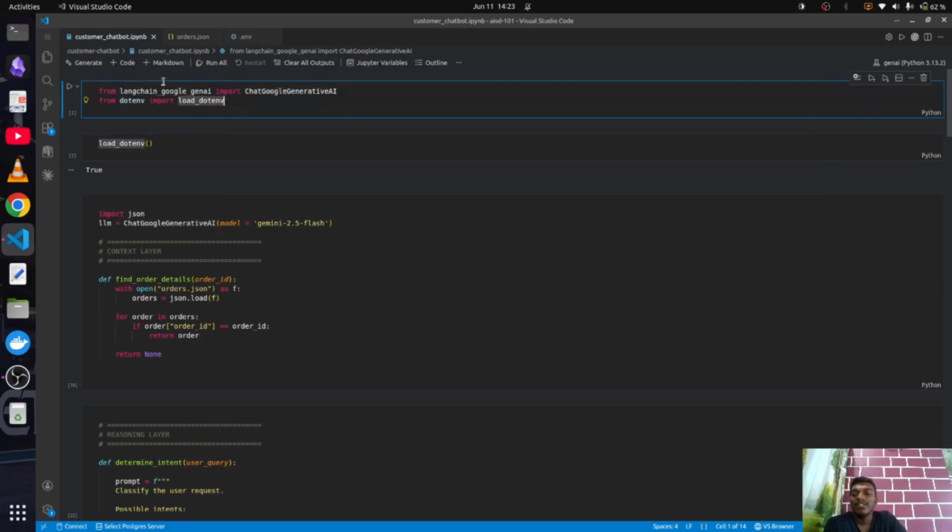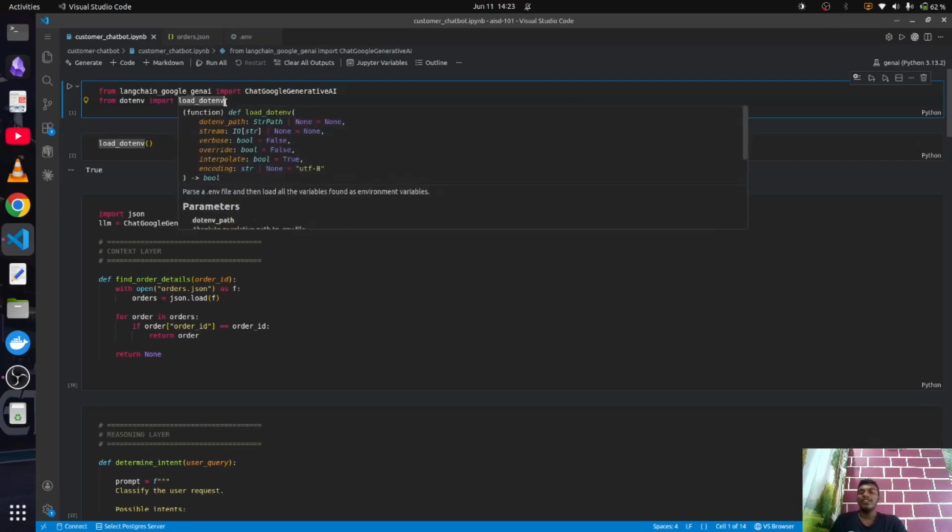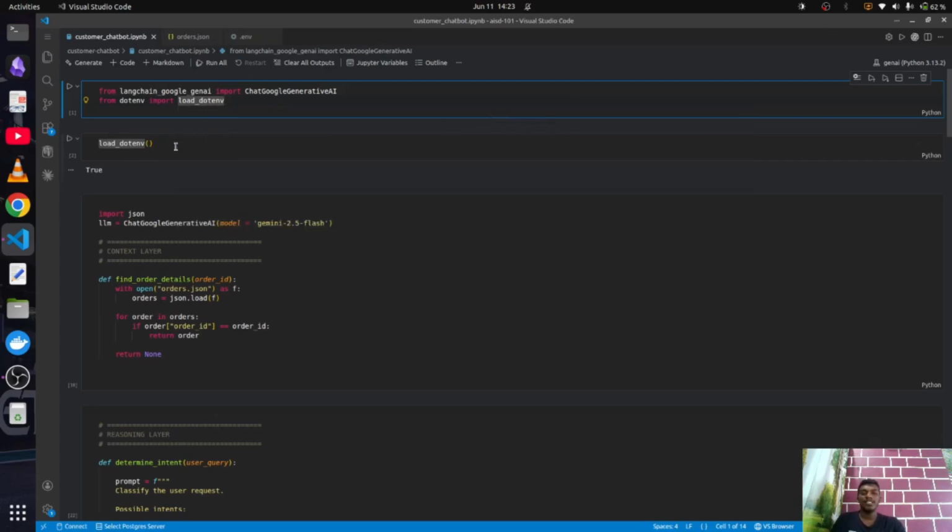One more is dotenv. This is a library which imports the environment variables, whatever we have in the .env file, and loads them into the environment. And talking of environment, we are using notebooks instead of a plain Python file, so I can show you execution function by function, how the layers work one by one, instead of directly seeing the whole output. So load_dotenv is a function which will load all your variables into the environment.